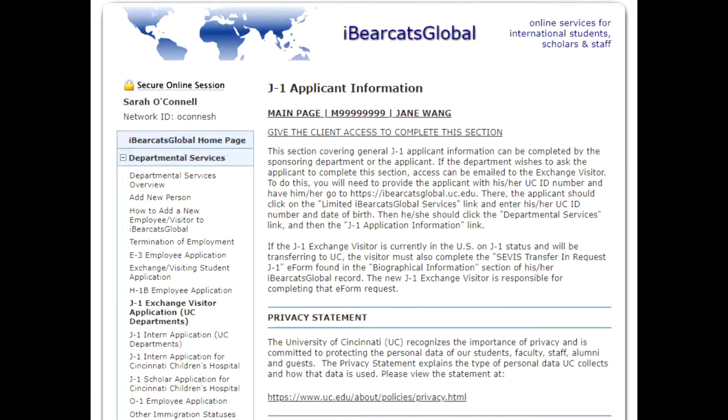The J-1 applicant's information section includes biographical information, general information, and dependent information screens, and can be completed by the sponsoring department or by the prospective J-1 visitor. If the department wants the exchange visitor to complete this section, click on the Give Client Access to complete this section link. The visitor will be sent an email with a link to the section.